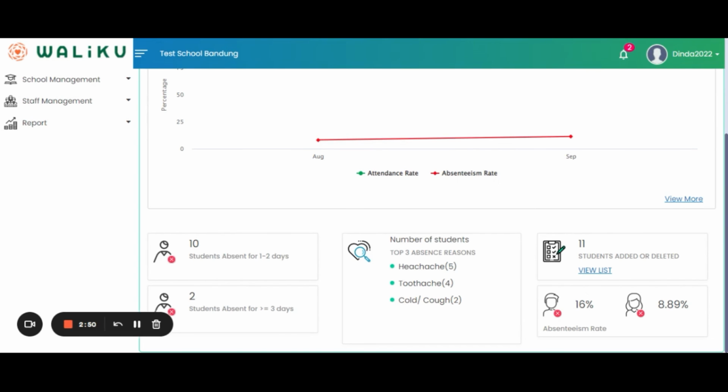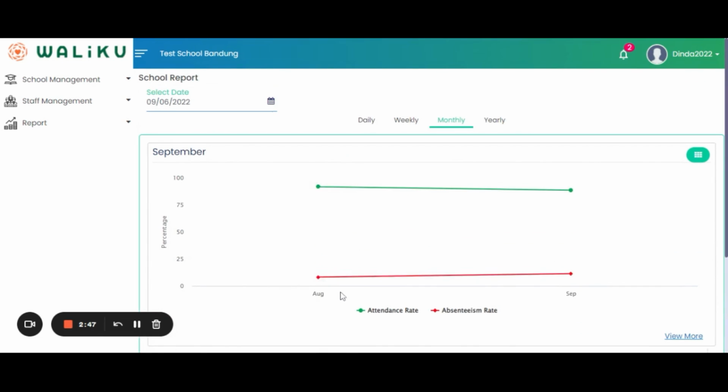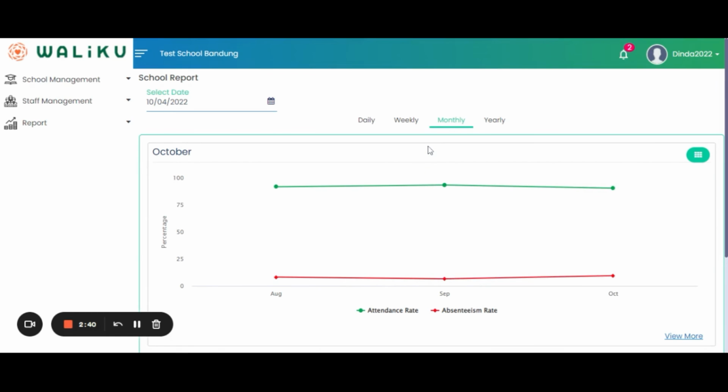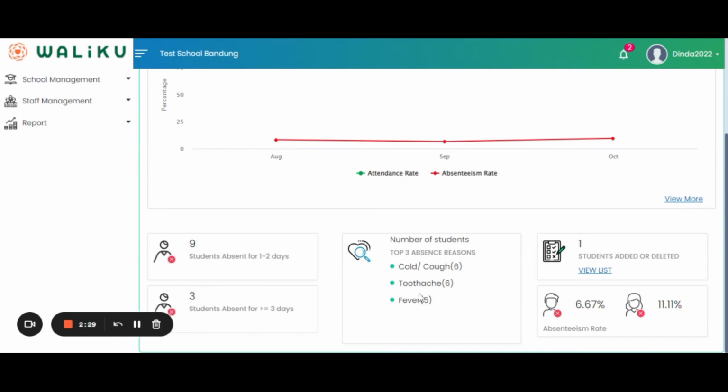Now, to check if your intervention for these issues has worked, simply click on the following month. For example, I'm going to select the month October and see the top 3 absence reasons, whether there have been any increase or decrease or change in the absence reasons. If the number increases or changes to other reasons, then you might want to investigate further with the school to try to reduce the number of absences due to this particular reason.